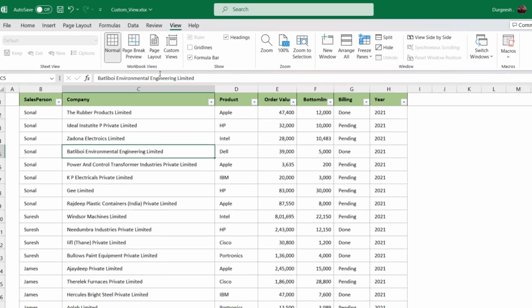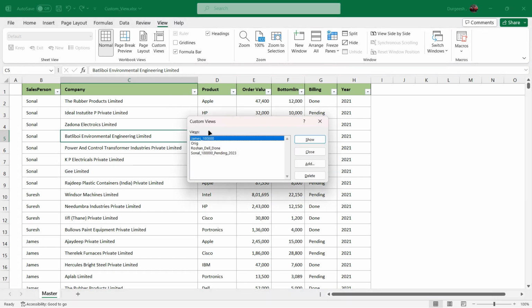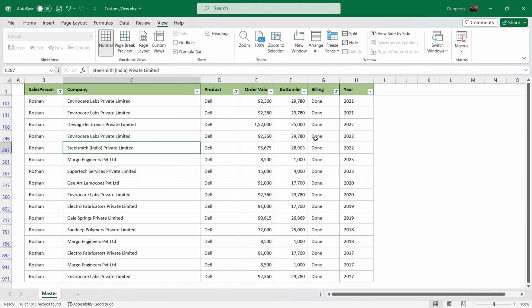So now every time you don't have to go back to data and apply filters. If you click on custom views, you have already saved all these filters. To apply these filters, you can click on any of the filters and click on show. So it will show you all those data which has been saved as the filter.